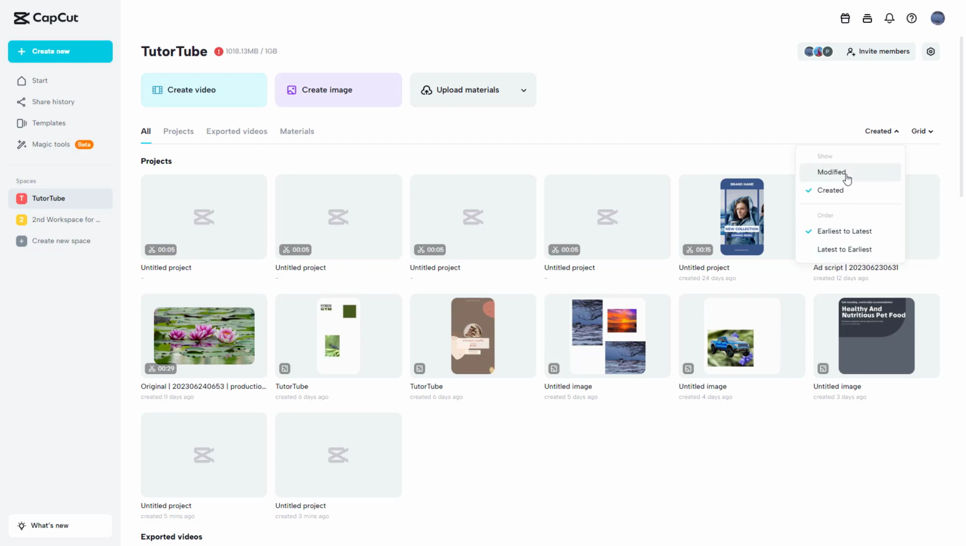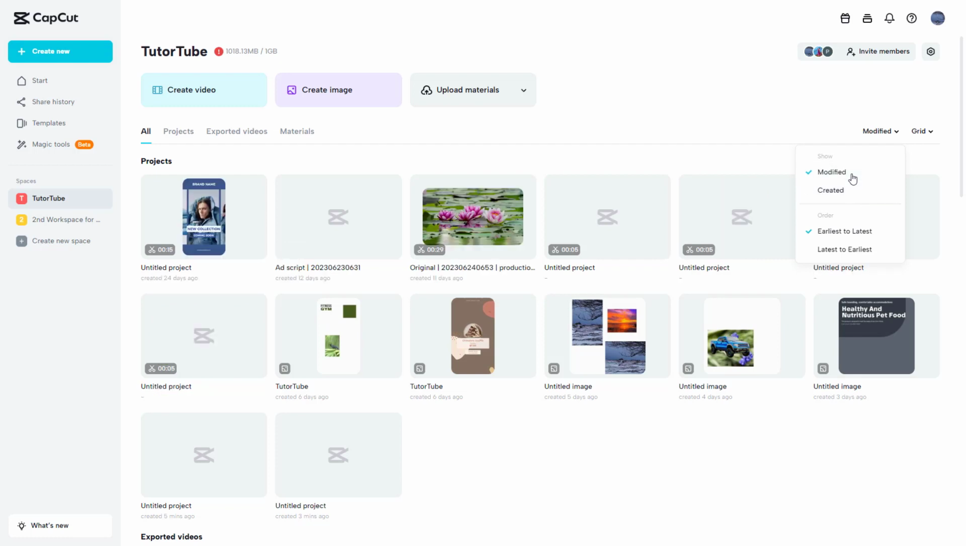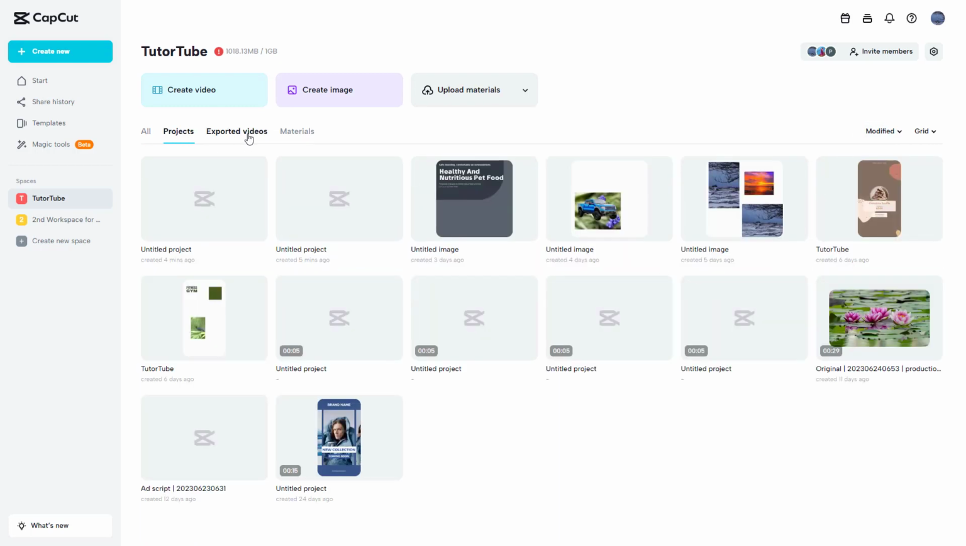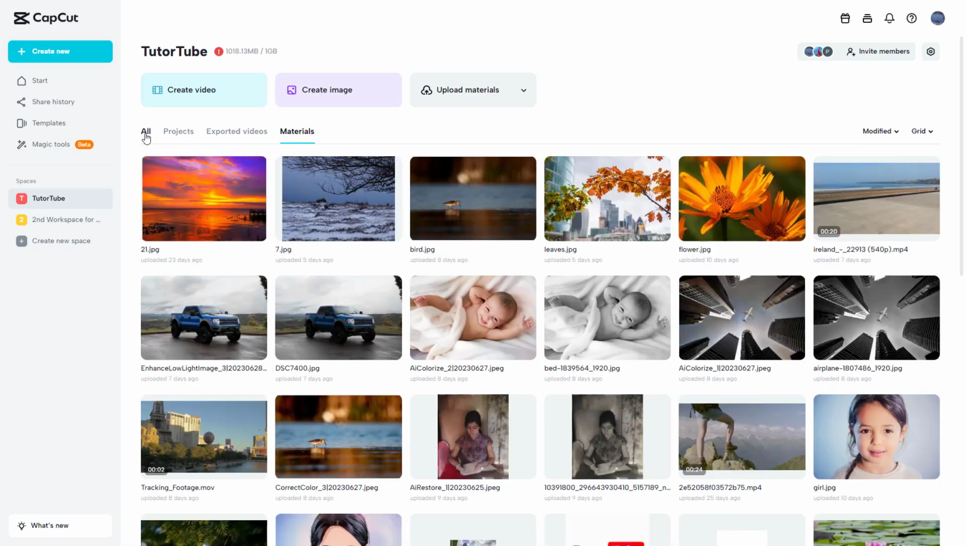What you can also do is go onto modified. Right now everything is being arranged by created. That means whatever file I created first shows up first. But if I click on modified, then whatever I modified first shows up right here, and whatever I modified last shows up right here, just like this, as I change how the files are arranged.